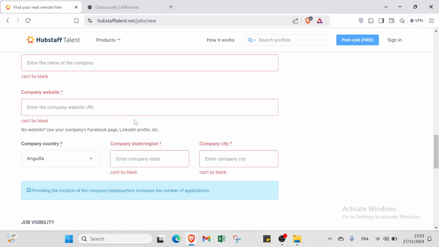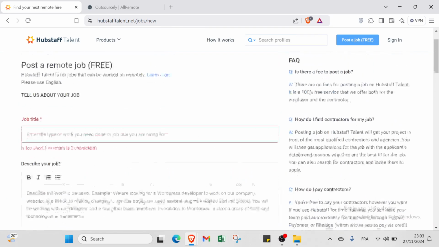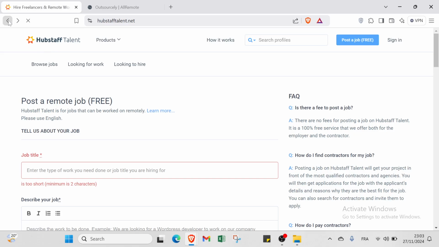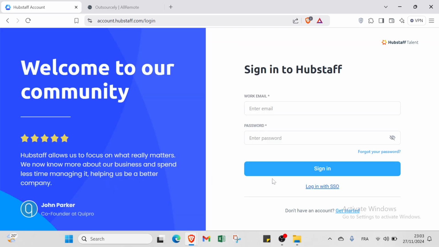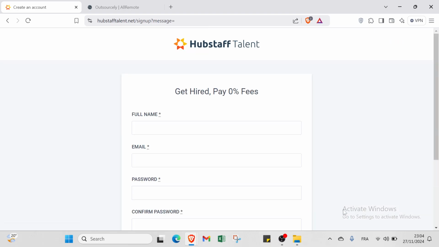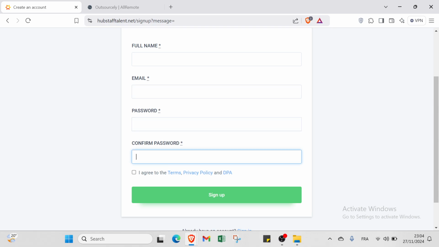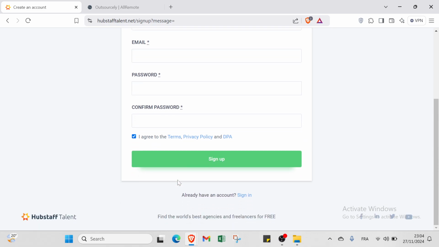So it's very easy to do that. You just have to follow the steps, and then you get started and post your job. Or if you already have an account, click on sign in. You will find a page which is this one. You just enter your email and your password. If it's your first time, you click on get started and add your full name, your email address, your password, and confirm the password, and you click agree to terms and sign up.